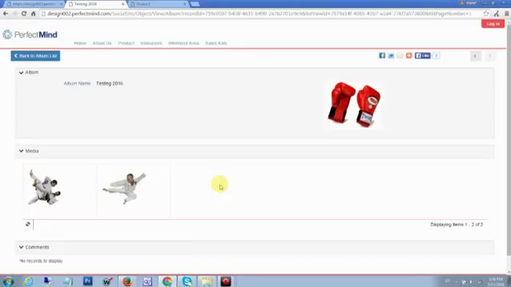So if you want to add a photo gallery page, let us know. We'll add the albums tab for you on the main navigation, and then you can go into Perfect Mind and add the albums and the pictures within it. So that's the first option.